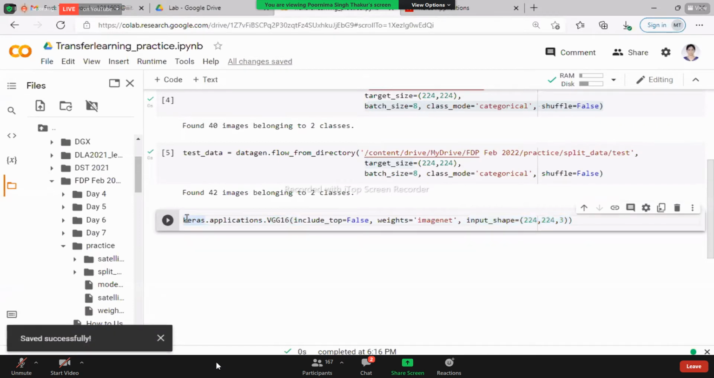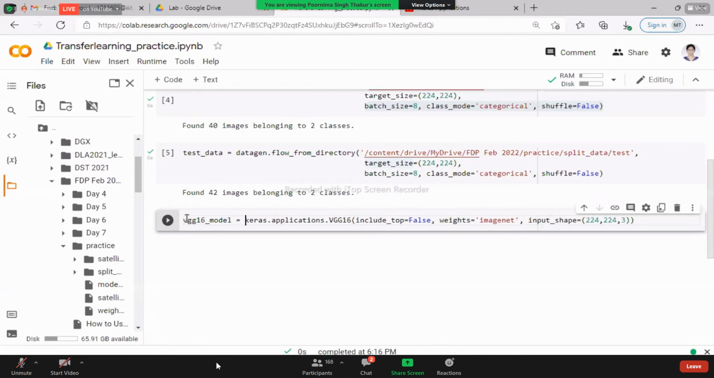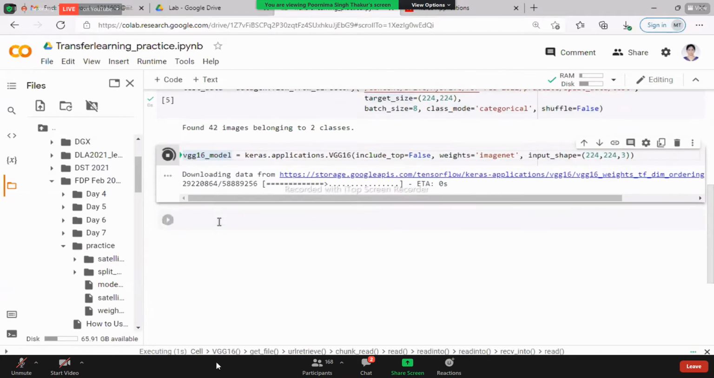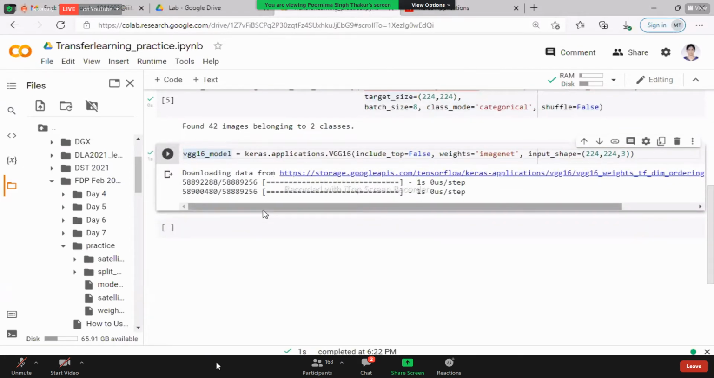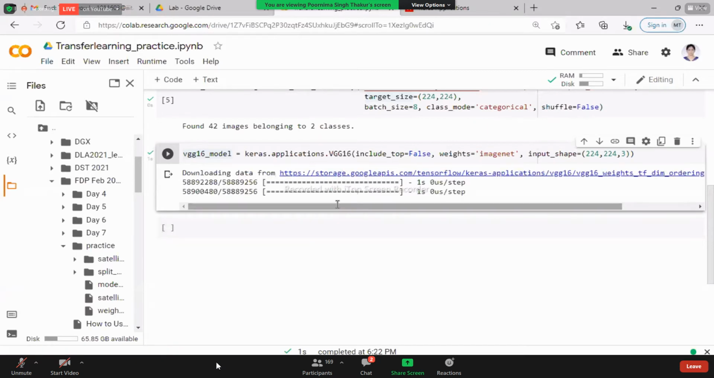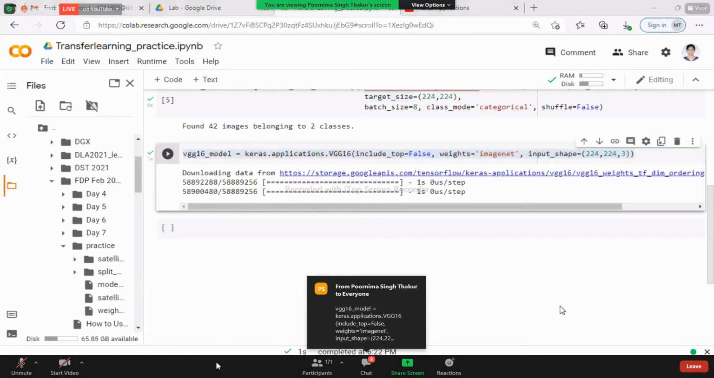Now we will store the model in a local variable. Let me check whether it is correct or not. Yes, it is downloading, and you can see from the Google API that it is downloading the VGG16 weights with no top, that is, excluding the last layer. I'm copying the code in the chat box. Please do the same, and if you are facing any problem, let us know.